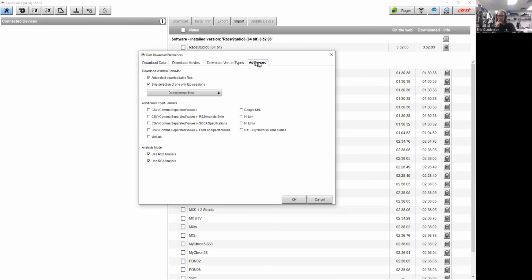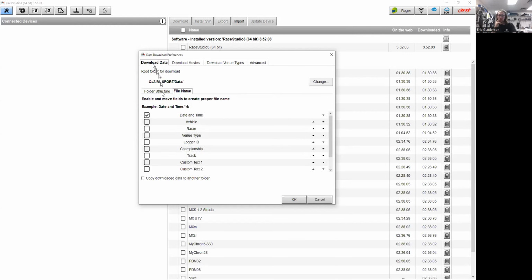And the one on the other end, the advanced tab, the only other one I want to mention here, for analysis mode, I've got both checked. So when I download a file from my Micron 5, it takes a copy and puts it into the data download structure that I've told it here, and then it takes a version of it and puts it into the RaceStudio 2 database, and it puts it into the RaceStudio 3 database.